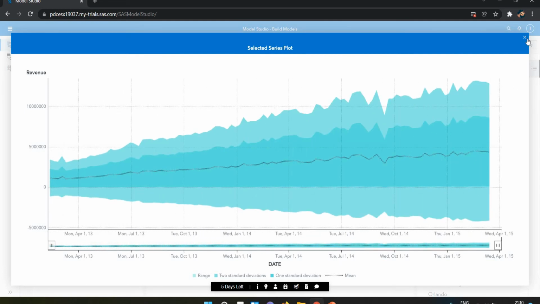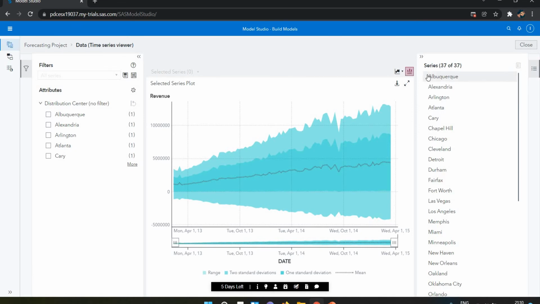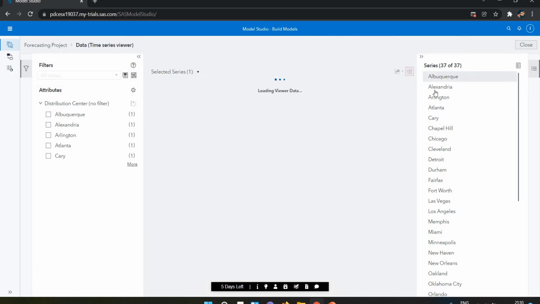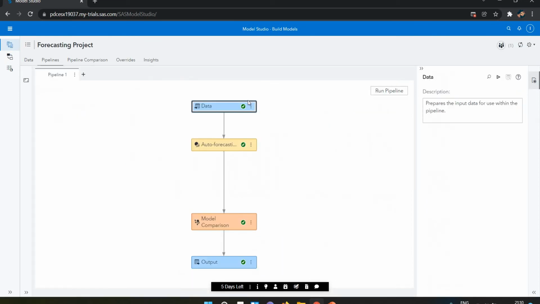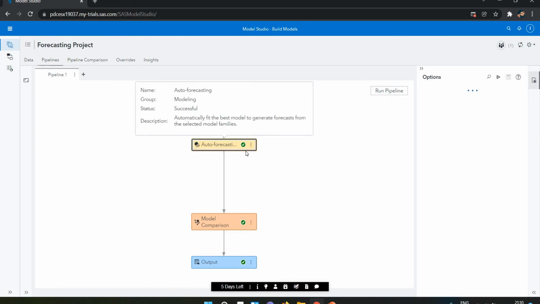Okay, and this is the series. In this series we have 37 series available according to my data. So this is the time series. Okay, let's come back to the auto forecasting. Today we are doing the auto forecasting. I selected the auto forecasting.